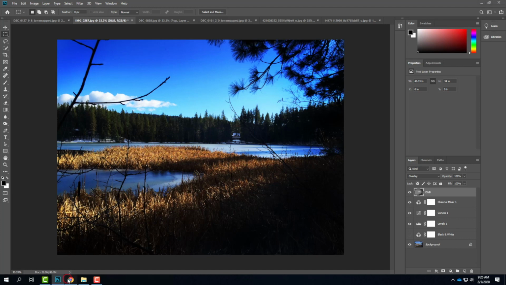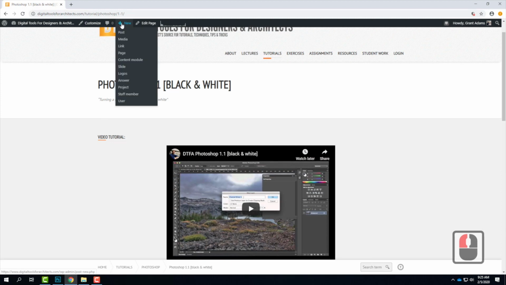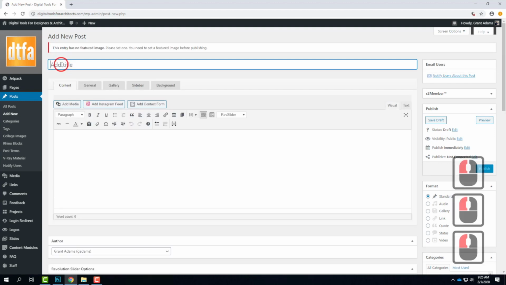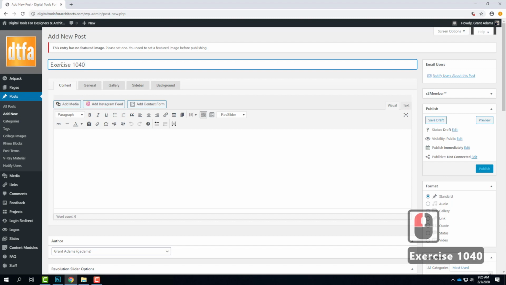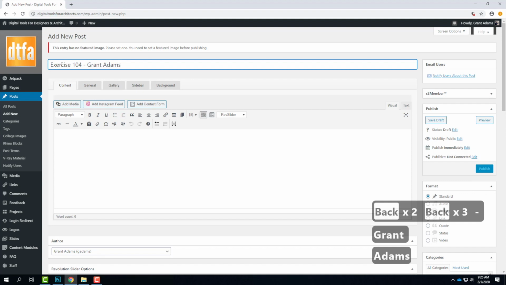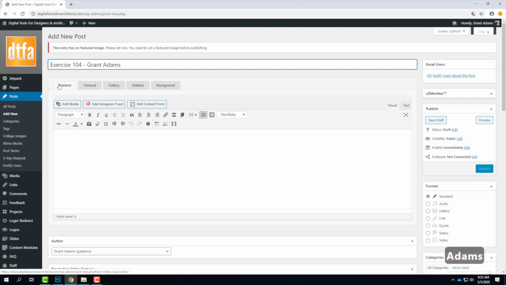So now it comes time to do the post. So I'm going to come up here and I'm going to go to New and then Post. And we're going to set this one up slightly differently. So I'm going to start by saying this is exercise 104. Okay. And then I'm going to come over in these tabs. So we've worked in the Content tab before.